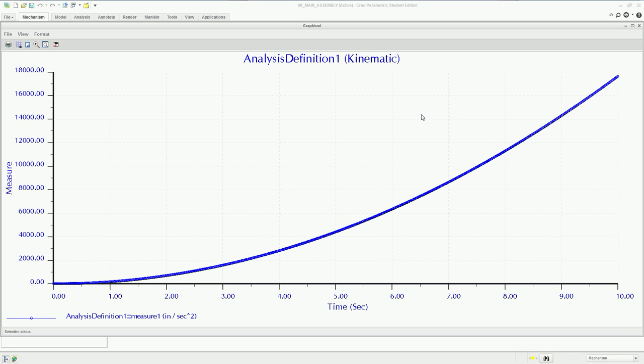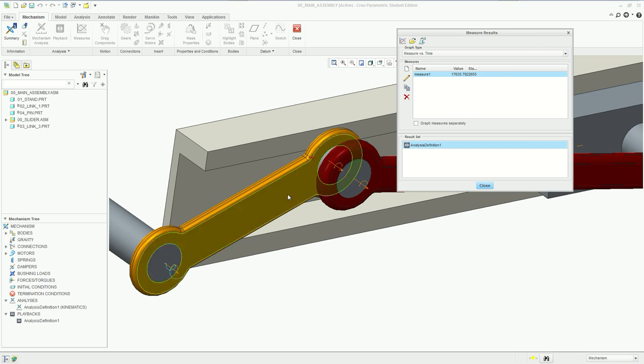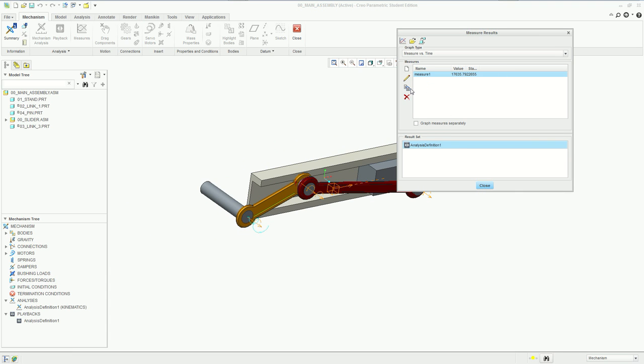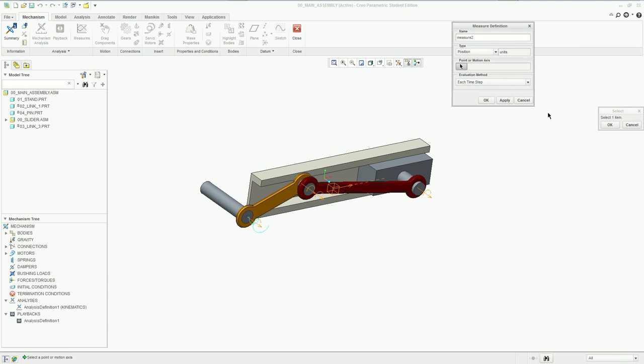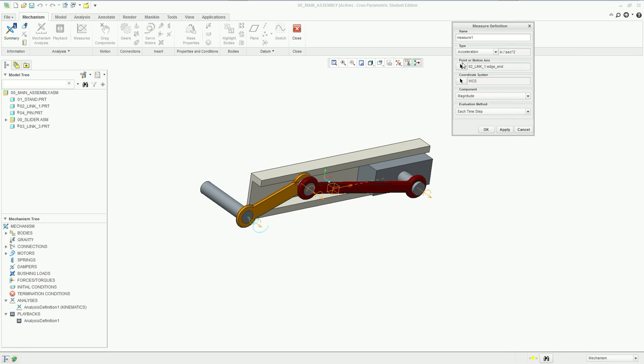It goes up tremendously. It's 18,000 inches per second, which is pretty fast. Okay. So here's something to note here, I guess. Let me select position again.